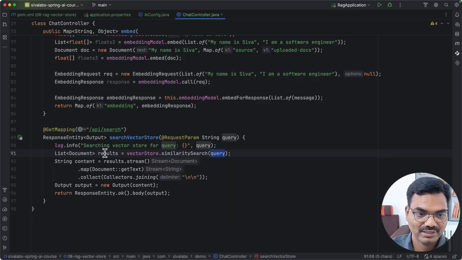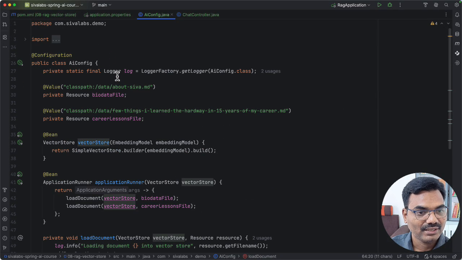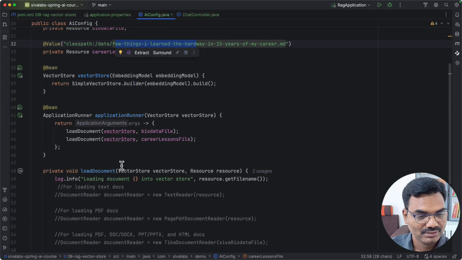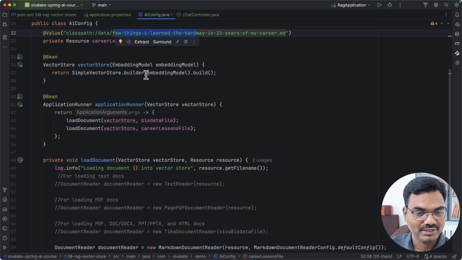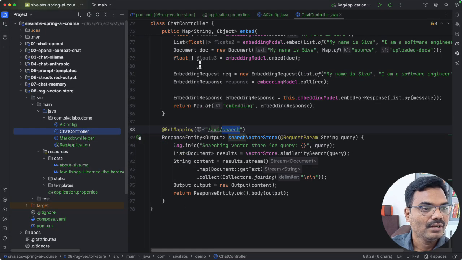And once we have the documents, in this case we just want to club all of them into a text and then return it. So earlier we have seen we have loaded these two documents, right, about Siva and this one, and we have already stored that into the vector database, and we have this API endpoint. Now let us see how it works. So let me start the application.